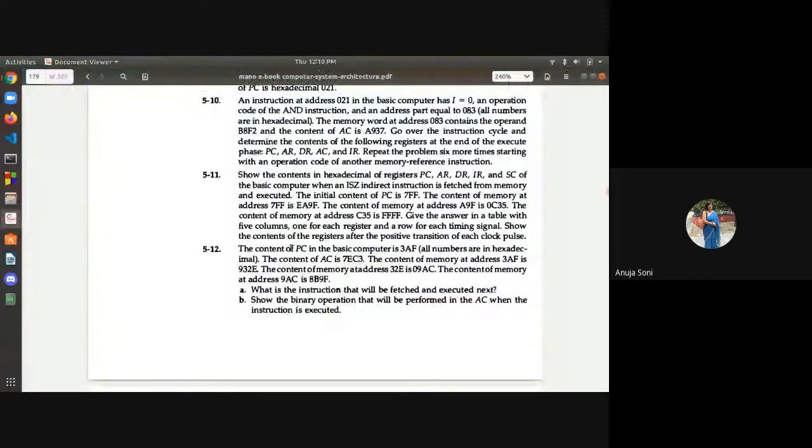So the question is: show the contents in hexadecimal of the registers PC, AR, DR, IR and SC of the basic computer when an ISZ indirect instruction is fetched from the memory and executed. So here the initial content of PC is given to us and we are given some more information which we will use in the question.